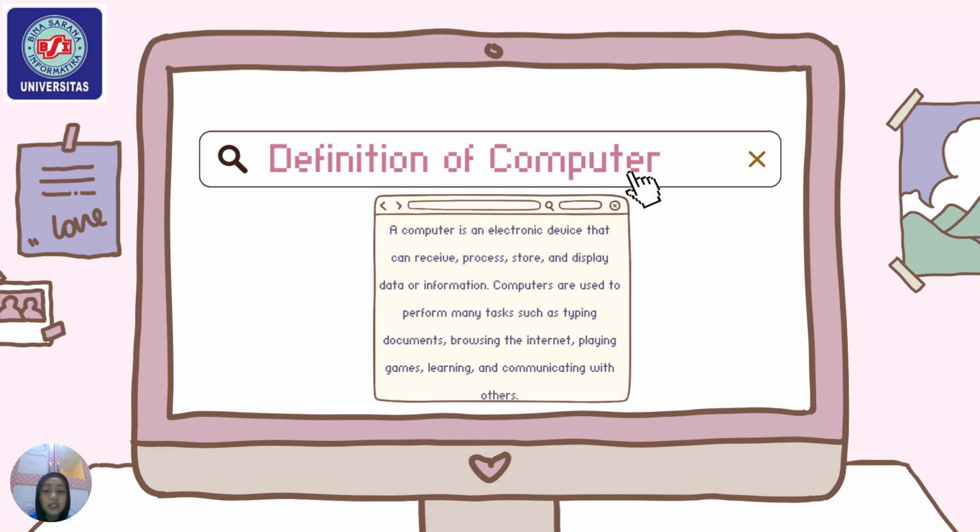There are many types of computers, including desktop, laptops, tablet, and smartphone. Computers help people work faster, solve problems, and access information easily.